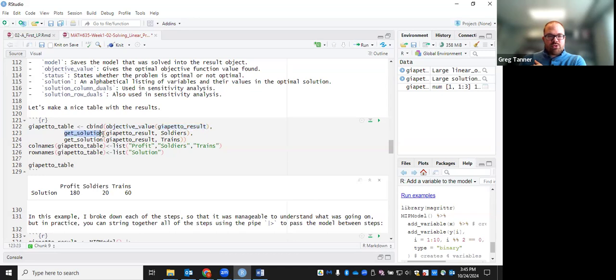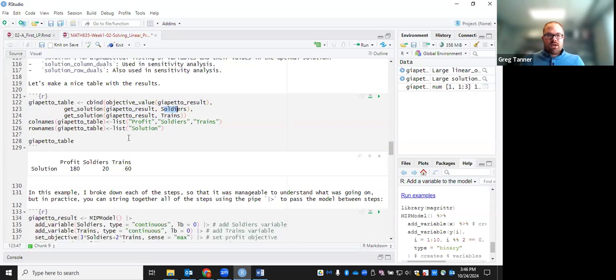We can also use a get solution function to get the soldiers part of the solution and the trains part of the solution. And so I believe it defaults to returning your variables in alphabetic order, or maybe the order that they're defined. Not 100% sure, but this is a good way of choosing what order you're receiving your results back in. Especially if you wanted to reorder your solution output, you can use get solution to grab specific parts of the solution and assemble them into a table.